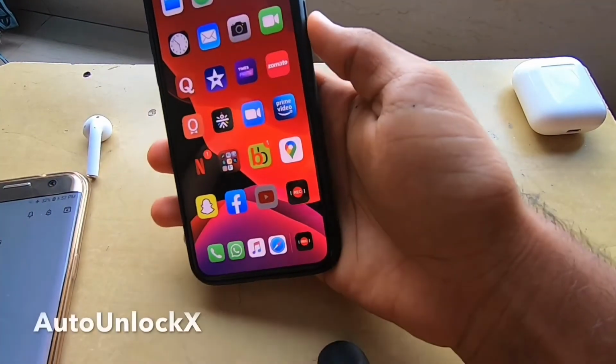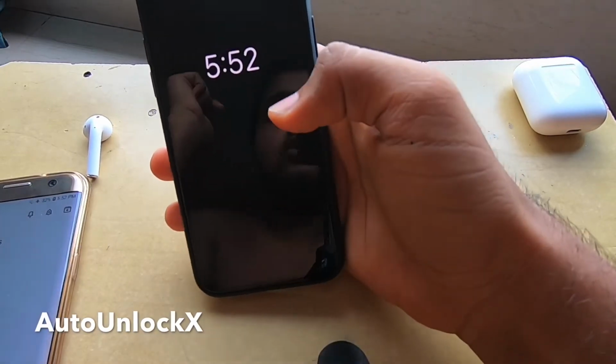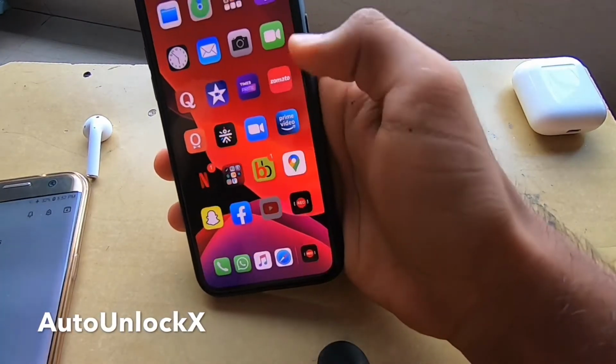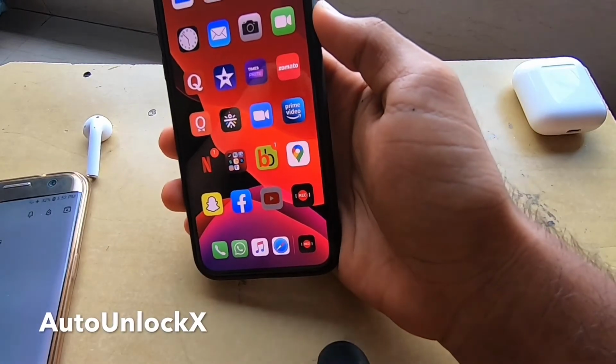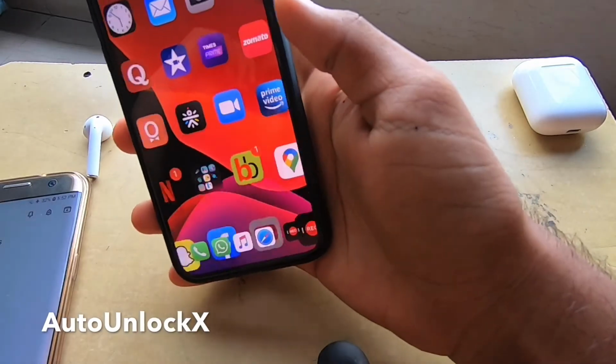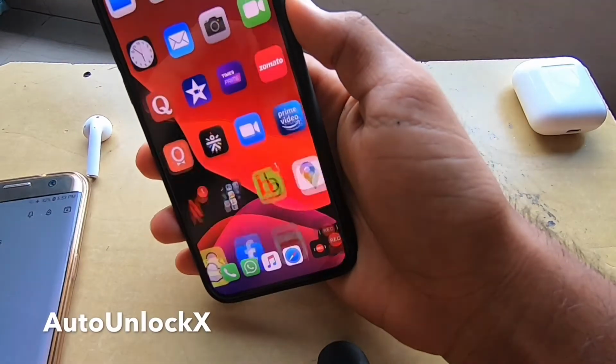So the next tweak is Auto Unlock X. This is only for Face ID devices. When you unlock the phone, it automatically unlocks, unlike native iOS where you have to actually swipe up to unlock. In this, it automatically unlocks my device.